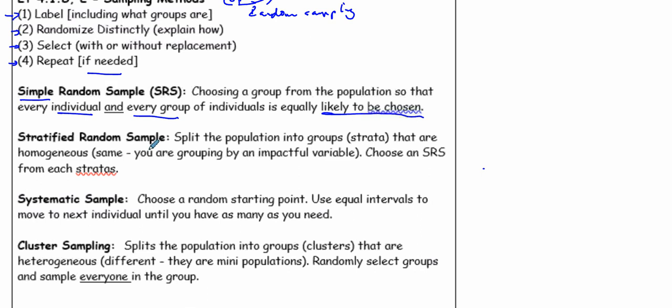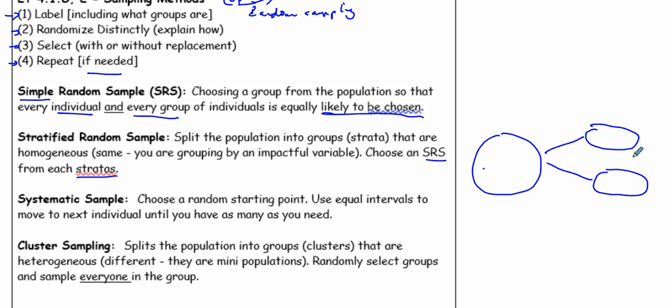A stratified random sample splits the population into groups, or strata, that are homogeneous. Say you are grouping by an impactful variable. Then from there, you choose a simple random sample from each stratum, so from each group. If you have two distinct groups in the population that may differ in their values, you might want to take a random sample of this one group and a random sample of that group, and then combine these answers into your final sample, because you think these two groups have an impactful variable, so there's a difference between what they would say.